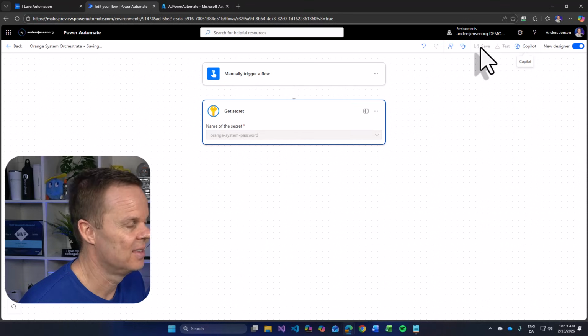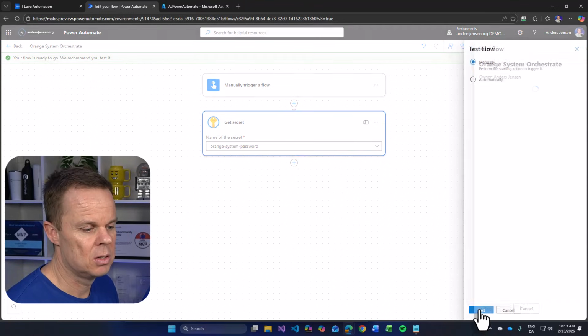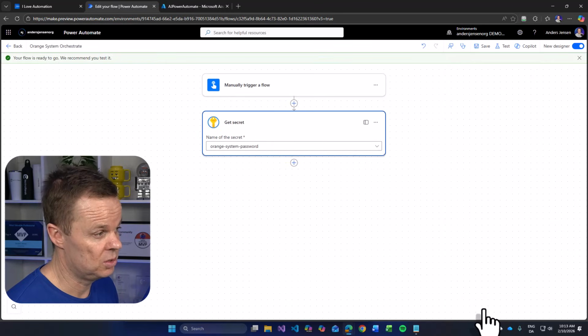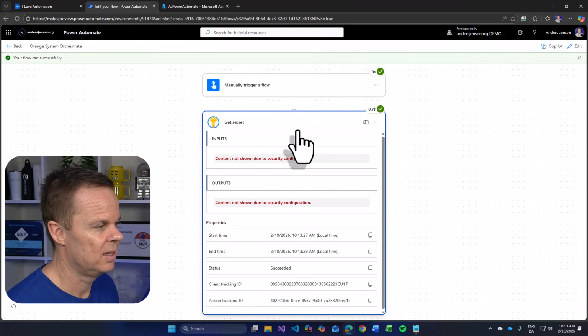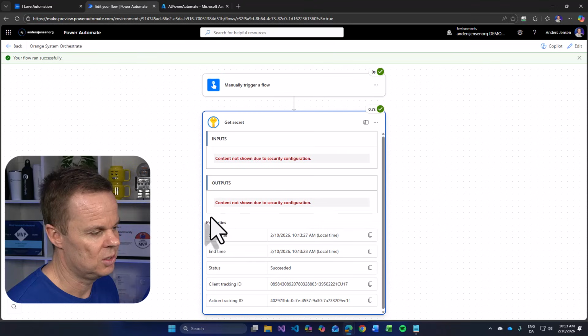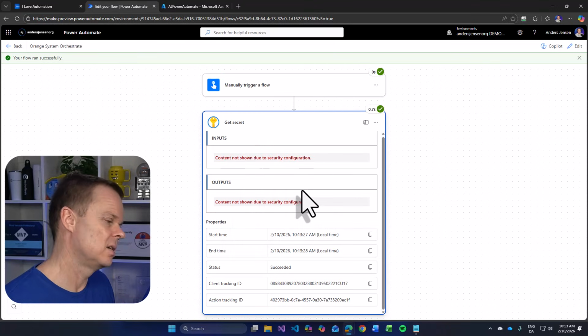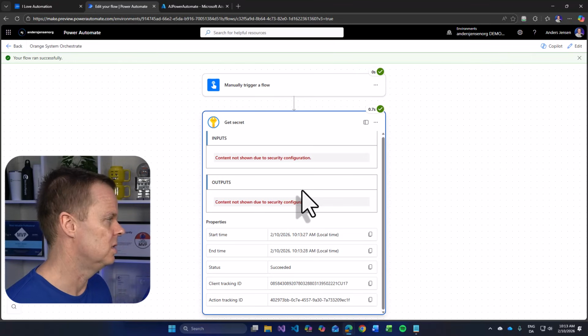Let's try it again. So we save and then we test it. Let's test it manually again. I just want to show you that now you will not be able to see if I click in here. So here we get, content not shown due to security configuration, and also up here in the inputs. So now everyone with access to the flow run here will not be able to see it.